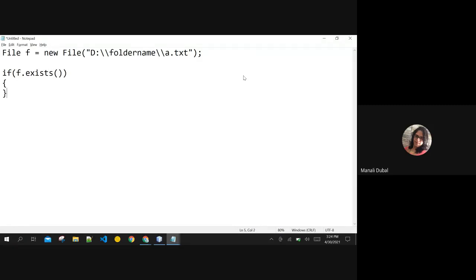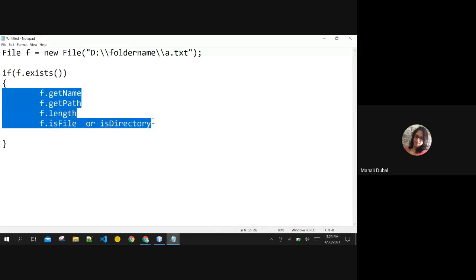If it exists, then you need to print the name of the file, which you can get using the getName function. Then you also have the getPath function for retrieving the path of the file. You also have the function length for retrieving the length of the file. And you also have functions like isFile or isDirectory for checking whether it is a file or a directory. So you can print this data using SOP.